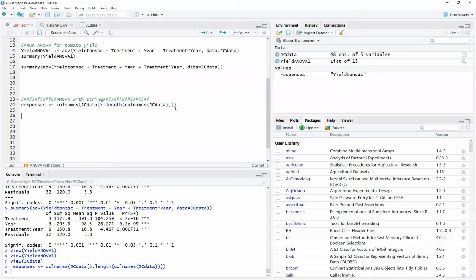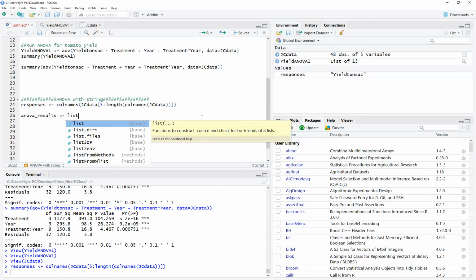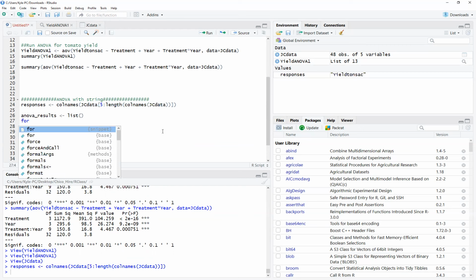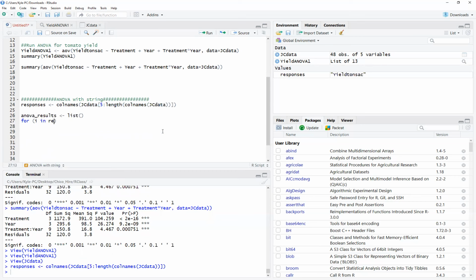From here, we're going to do the actual ANOVA step. ANOVA results. And this is going to be done as a list. Let's go through actually. List functions to construct this list, right? It's coercing, checking both kinds of our lists. Great. Go down, and now we have everyone's favorite part of this, the for statement. For i in responses, RES, there we go.